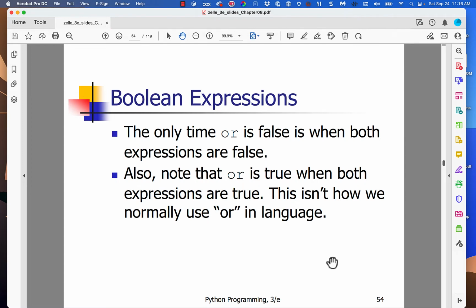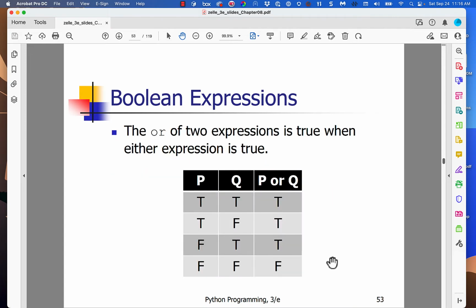Note that this isn't the way that we use the word or in everyday English language. Okay. So let's go back and look at that slide. Okay. So this kind of or, this kind of logical or, is often described as the inclusive or. And the way that we use or in conversational English is typically described as the exclusive or. Okay, so I'll give you an example of an exclusive or.